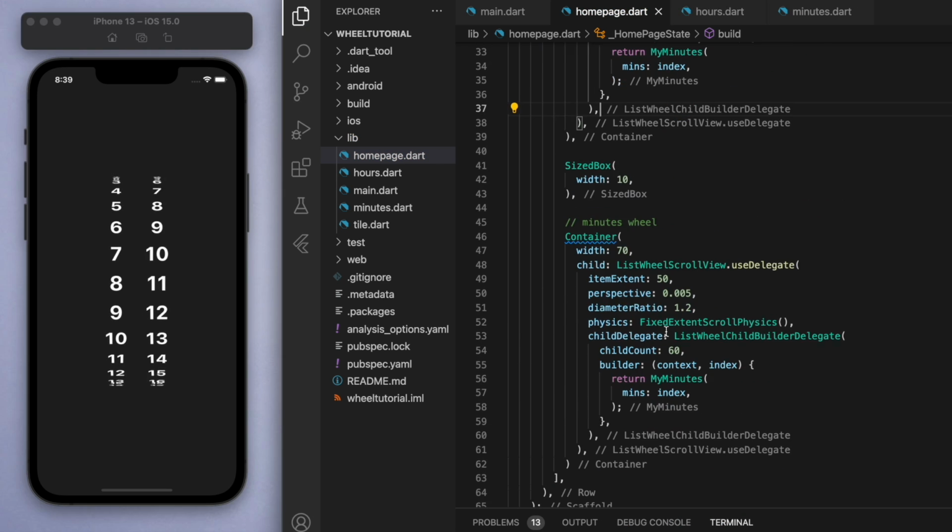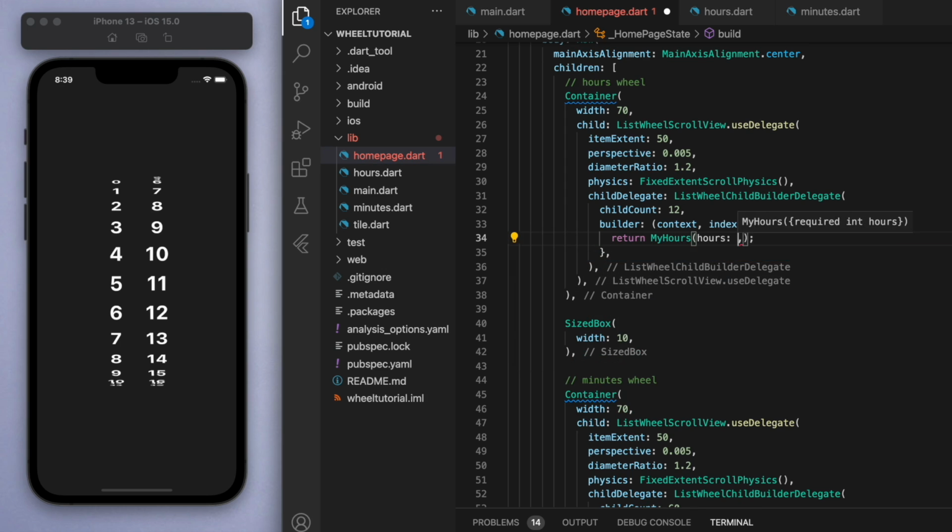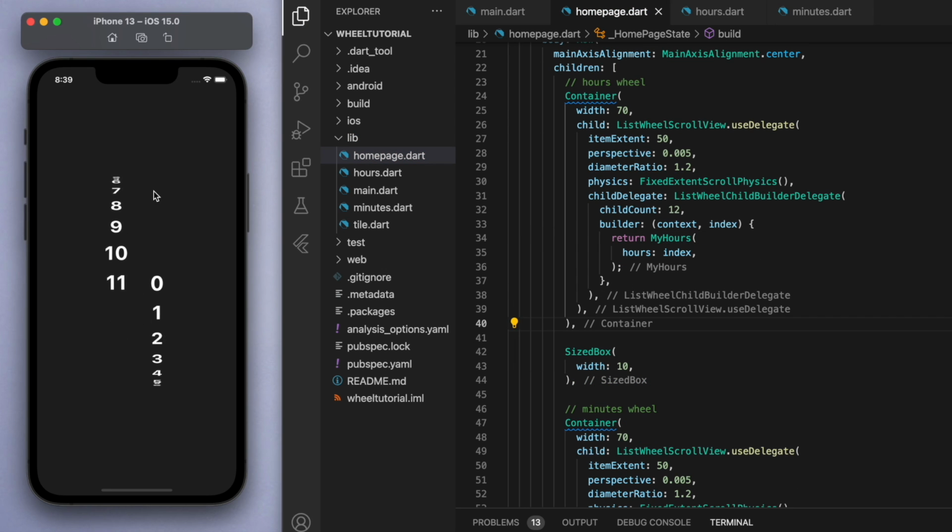And if you want to space them out, I recommend using a sized box like this. Awesome. And for the hours, we want to have 12 hours. Actually, that's 0 to 11. So we actually need 13 numbers. And so far it's looking good.